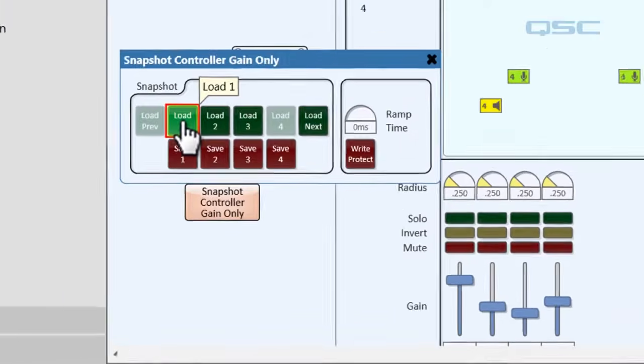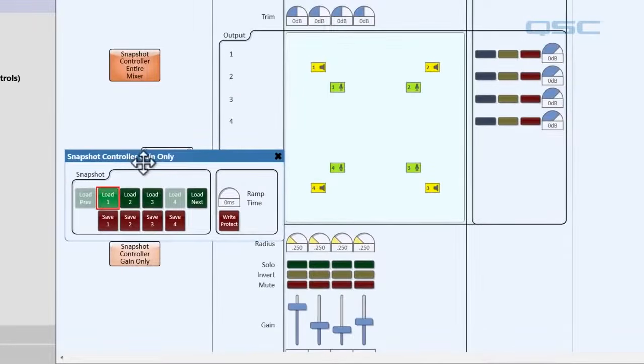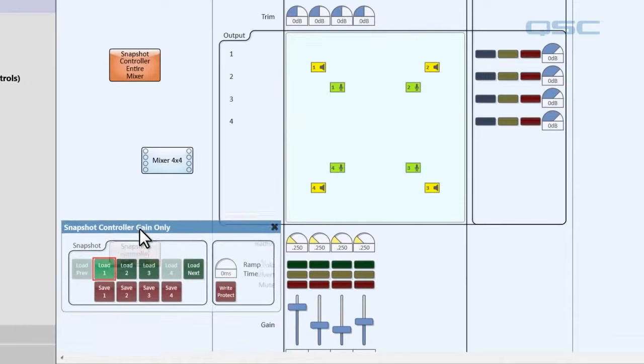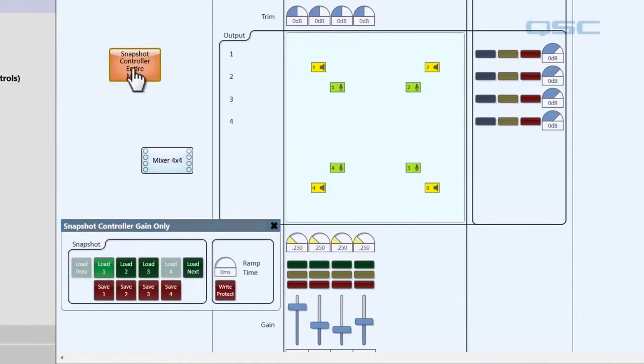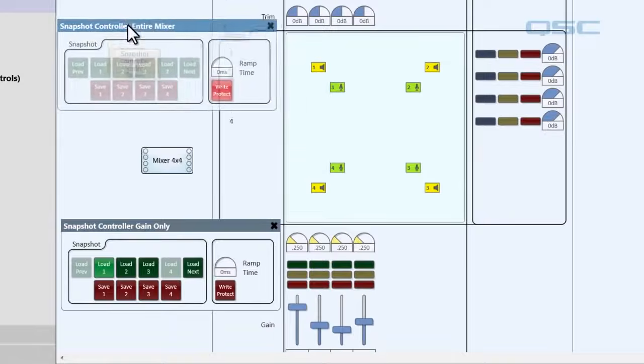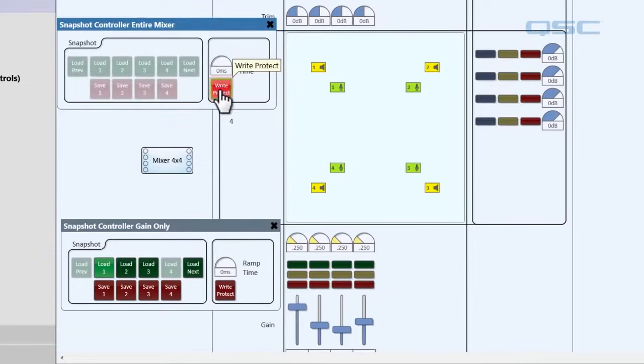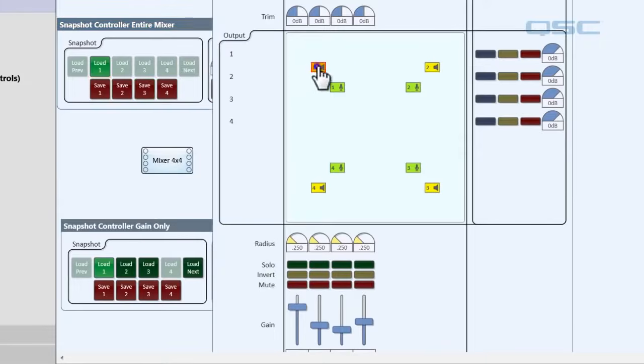Now let's make a few snapshots for the entire mixer. Let's move this down here and open this up. Let's unclick the Write Protect. Let's save this setting right here, and we'll move a couple of these around. All right, let's fast forward a bit while I save a couple snapshots in our design.